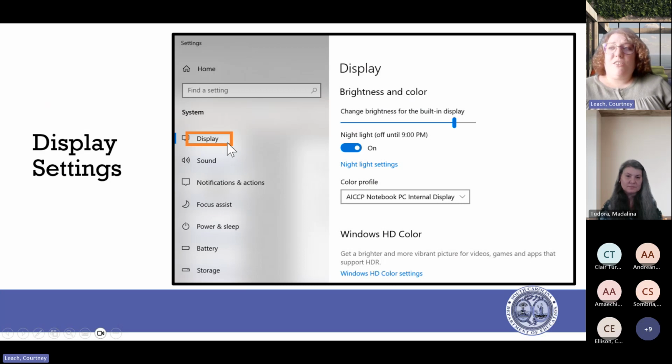You can adjust that per application, or you can adjust it for your whole computer. You just go to display, and then you can adjust the brightness. If you scroll down, then you'll be able to see where you can turn on dark mode, and that will adjust everything.